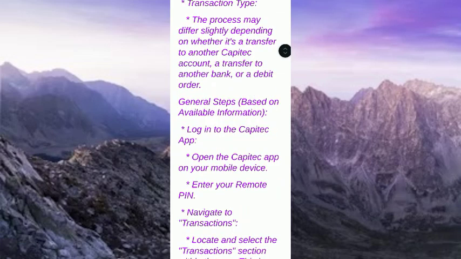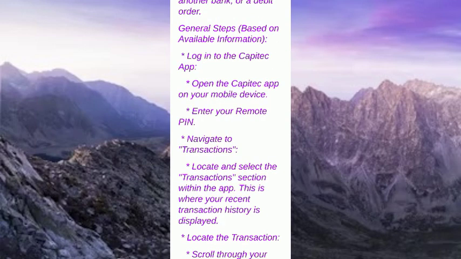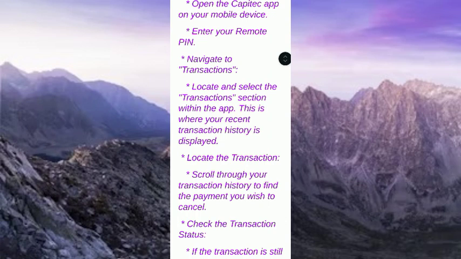General steps based on available information are: 1. Log into the Capitec app. Then, navigate to Transaction after entering your remote PIN. Locate and select the Transaction section within the app. This is where your recent transaction history is displayed.